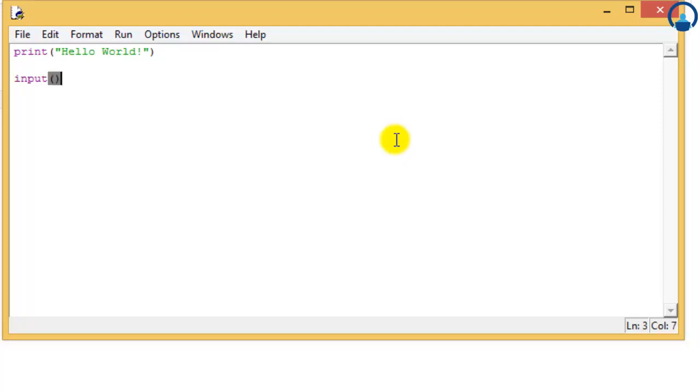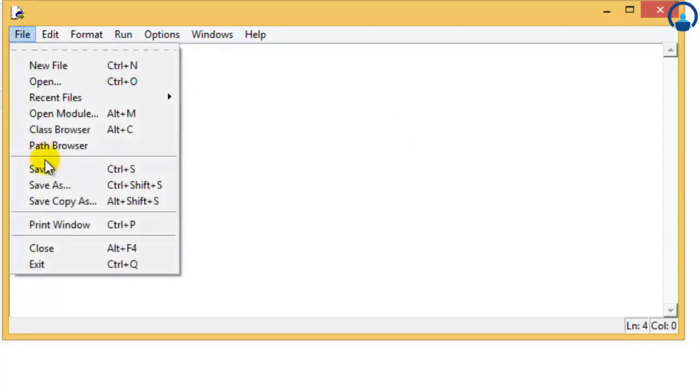Parentheses, press enter. Let's write that under inverted commas. And once we have done it, I'll just save it, Control S. I'll just save it from over here.